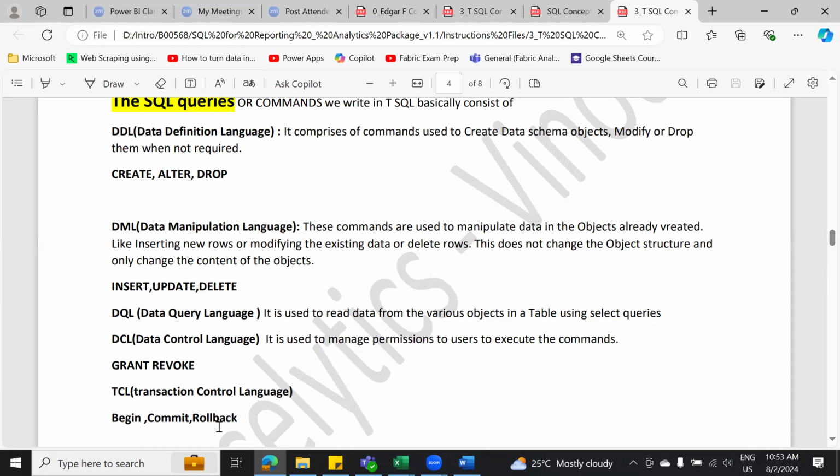Am I clear now? So every language has a certain specific purpose. If you want to create a table, modify a table or drop a table, then we use DDL. If you want to modify the data, alter is different, modify is different, then we use DML. Here we have insert, update, and delete. Then we have DCL, where you grant access and revoke access. And we have TCL. Now let me come to the important one, that is DQL.